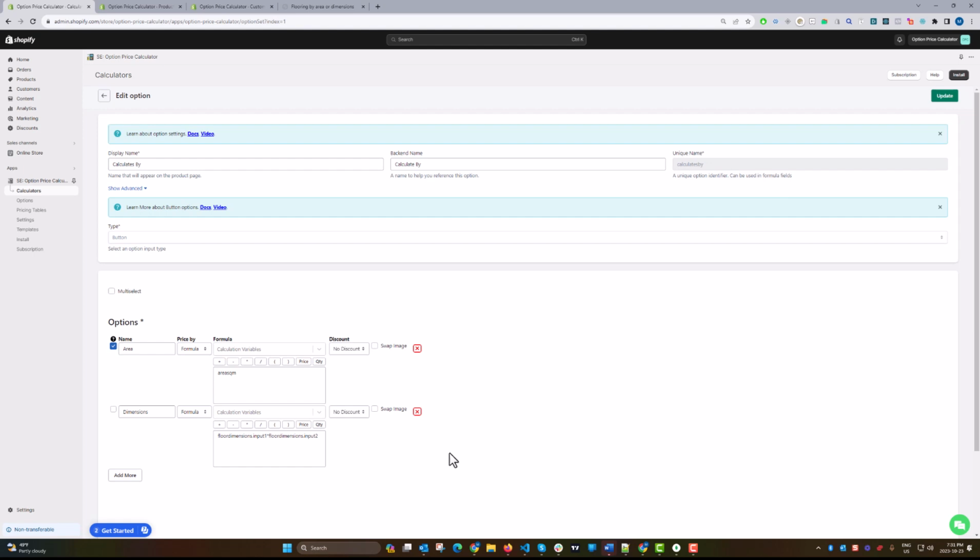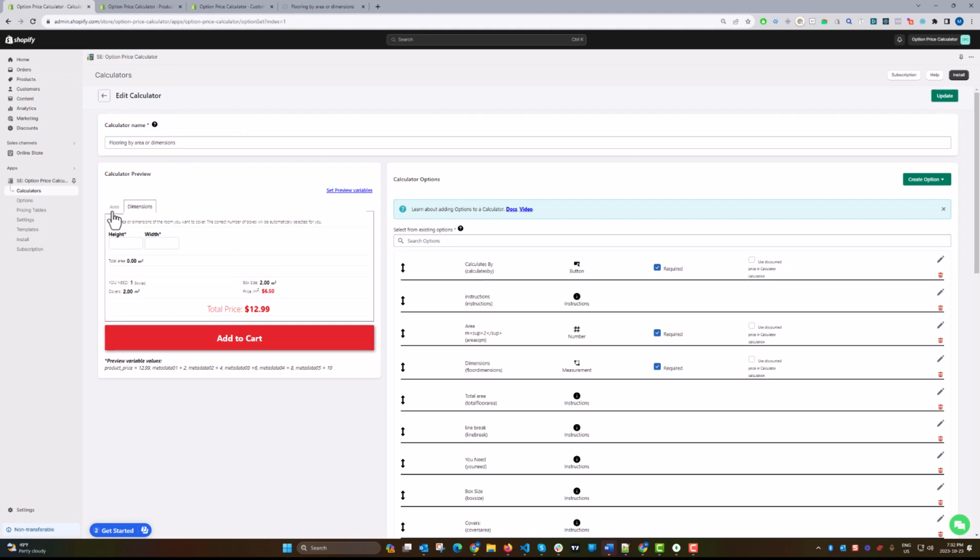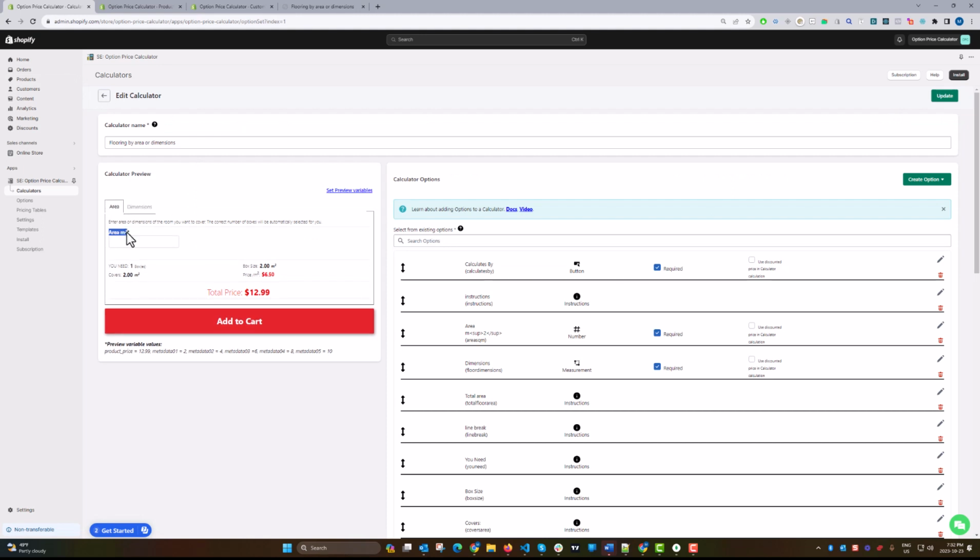So when area is selected, we're going to assign the value from the option area square meters. This is a unique name that identifies another option within the calculator. So notice up here it says calculate by. This is the unique name of this option that I'm in, the calculates by option. It's called calculates by. Now, that's what this is, a reference to a different option. So in this case, area is actually this input value right here. So it's area square meters, it's this one.